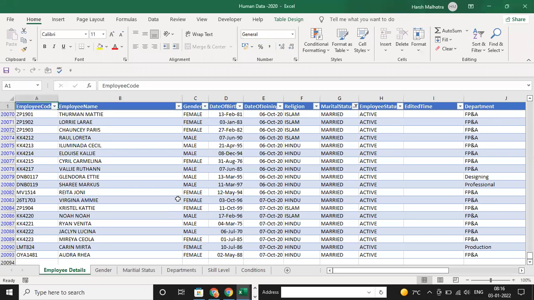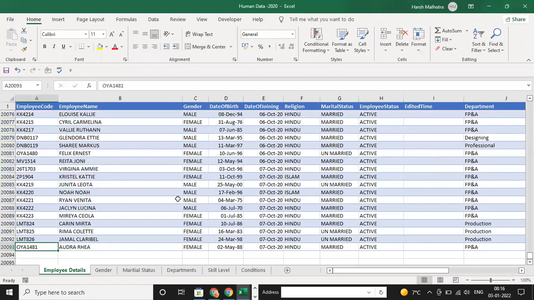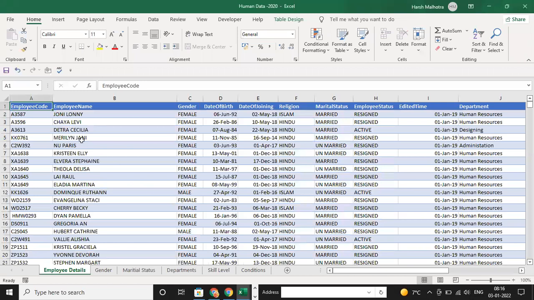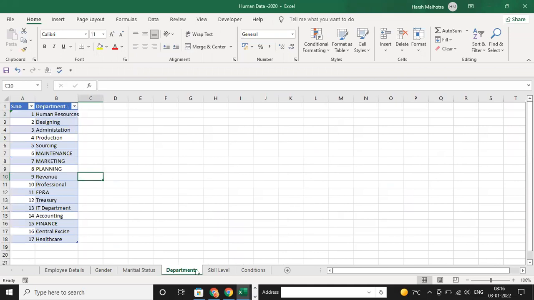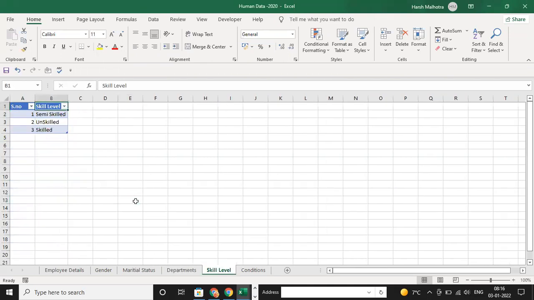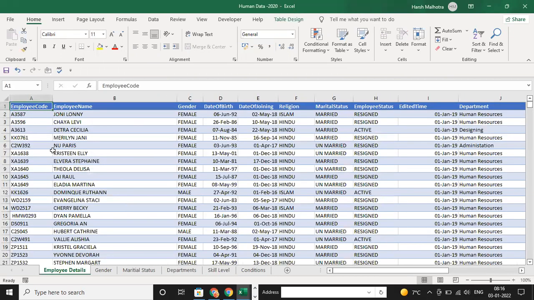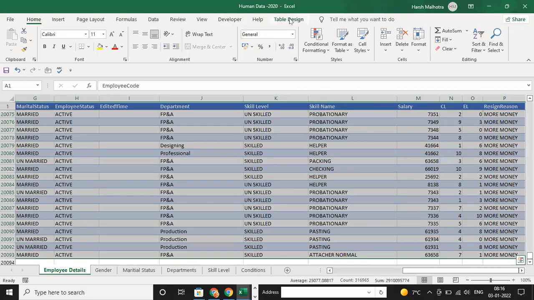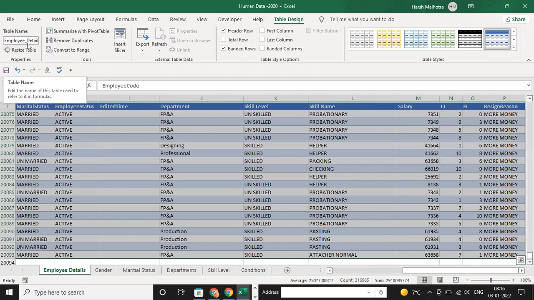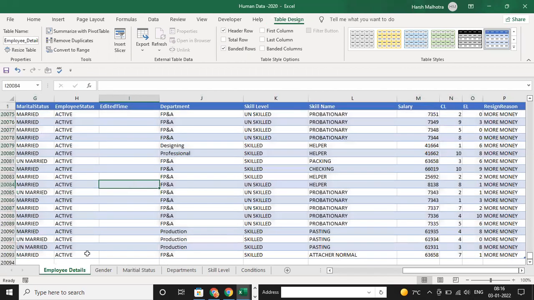See, this Excel file has a total of 20,000 rows. Under this Excel file, you have 1, 2, 3, 4, 5, and 6 sheets. A total of 6 sheets: employee detail, gender wise, marital status, department, and skills level. It means this is in tabular format. If you select this data and go to table design, you can see this is named as tabular data. So the first one is tabular data and the second one is your employee detail sheet. So it is two options in one sheet.